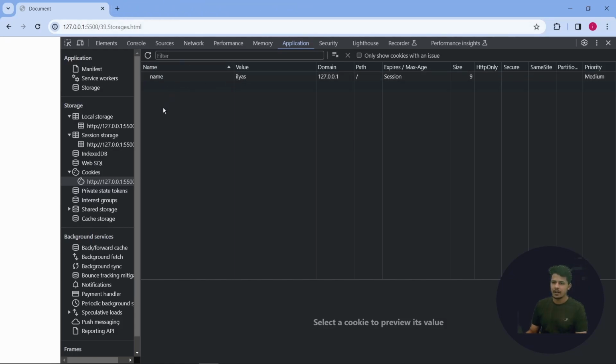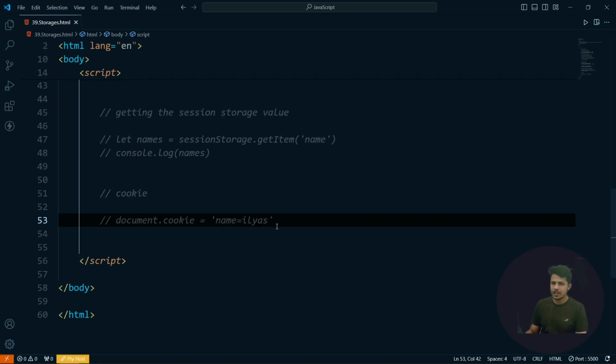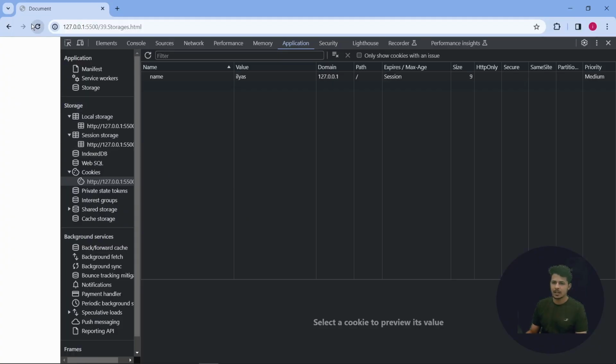Okay, let me comment it out so that it's not there. Now you see we got name Ilyas, the domain is, as I said, this is the domain, the path is slash, and it's showing there is no expiry date or max age. It's saying session. Okay, so let's understand what is meant by session in this expiry.